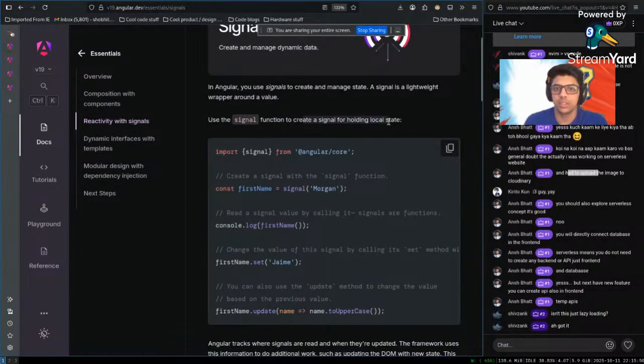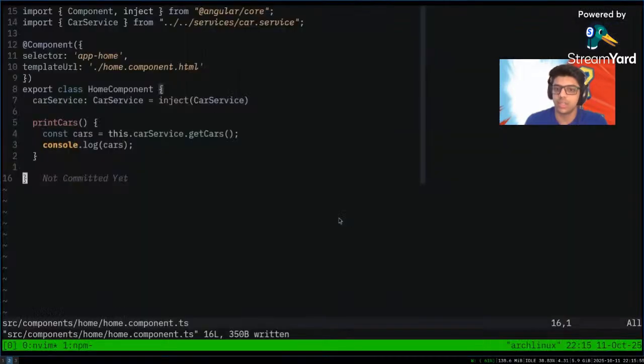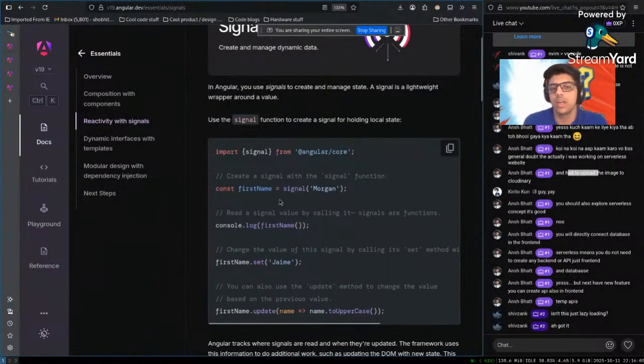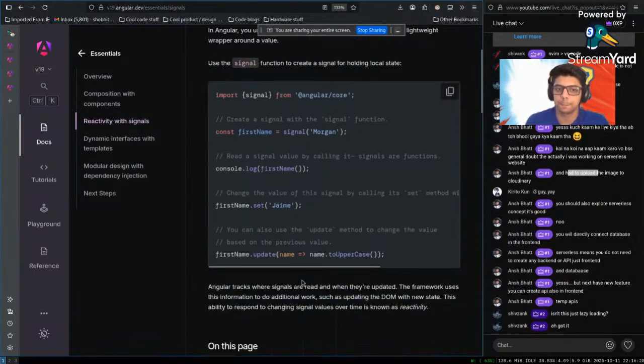To create a signal for holding local state, read a signal value by calling it. Signals are functions. Okay. Signals are functions, also like a higher order function basically, I think. Change the value of the signal by calling its set method with a new value. You can also use the update method to change the value based on the previous value. Huh?